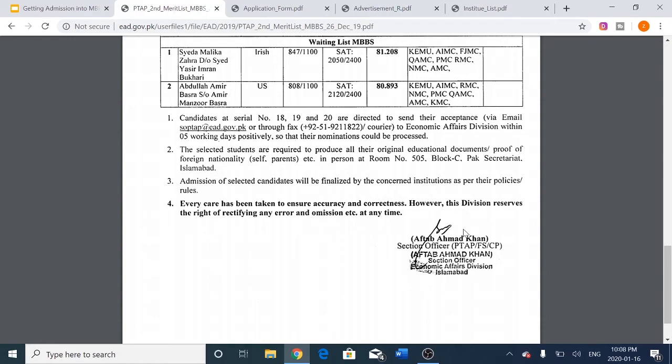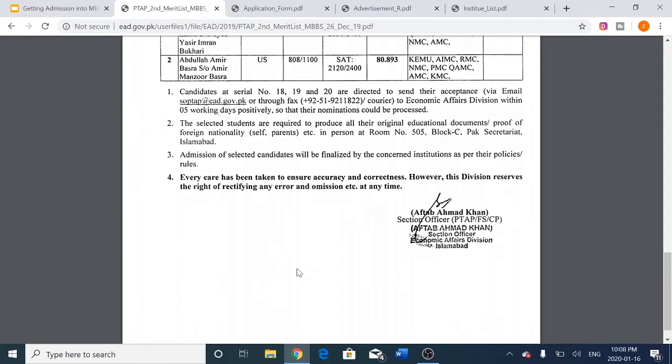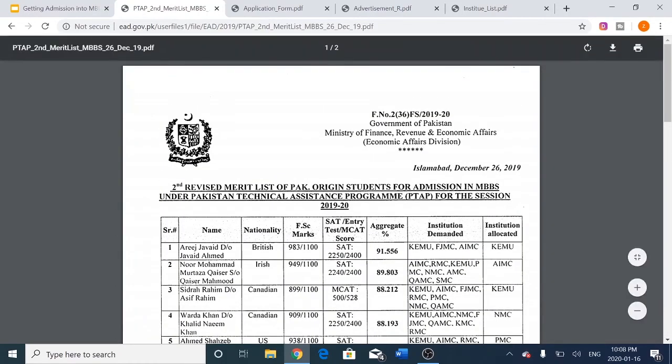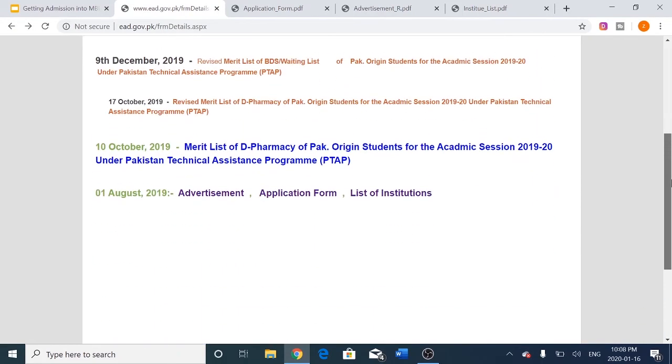I actually have a blog post on my blog about the whole process once you get into PTAP. So if you want to read through that, go through it. But it's basically what I'm telling you right here. So obviously, selected candidates will be finalized by concerned institutions as per their policies and rules. And that pretty much sums up everything I needed to say. I don't think there's much more I need to discuss.